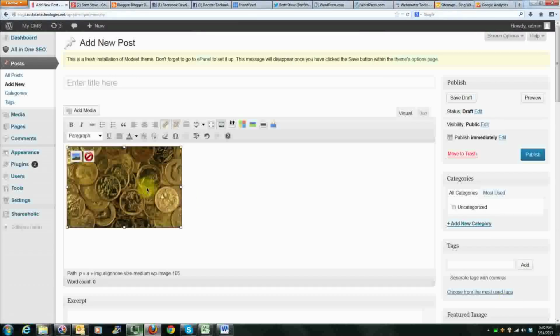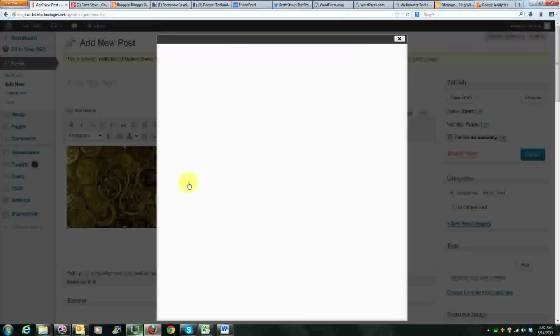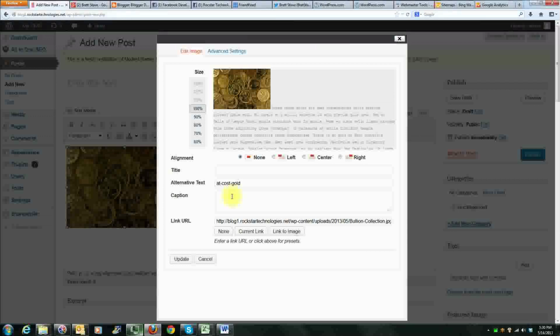Now what I want to show you guys is we also need to create a description for the image. So when you click on the image, you'll see two of these little buttons pop up. And what you want to do is click on the edit image button if you want to edit it, or click on the delete image button if you want to delete it and replace it with another image. Click on the edit image button, and it will bring up this portion right here. The title, again, go ahead and put that in there, @cost_gold. And we want to put in a description.